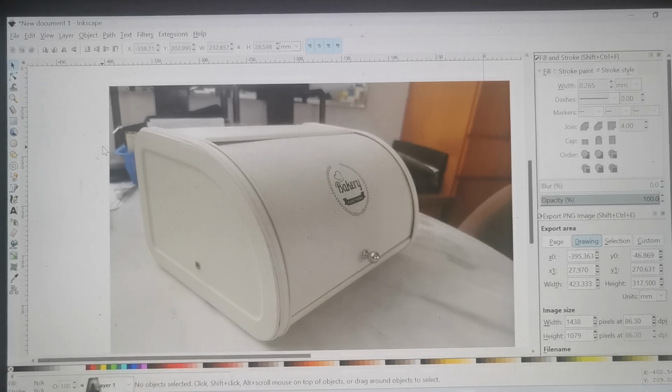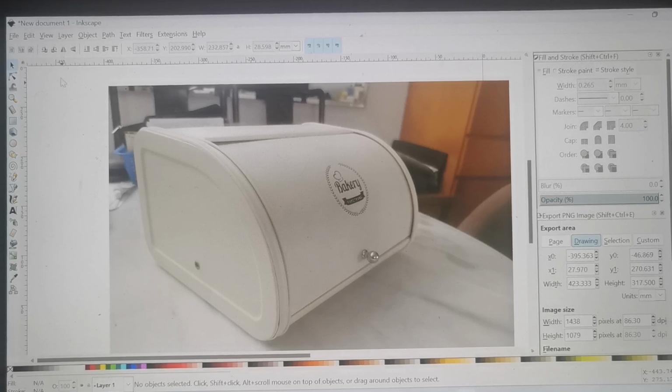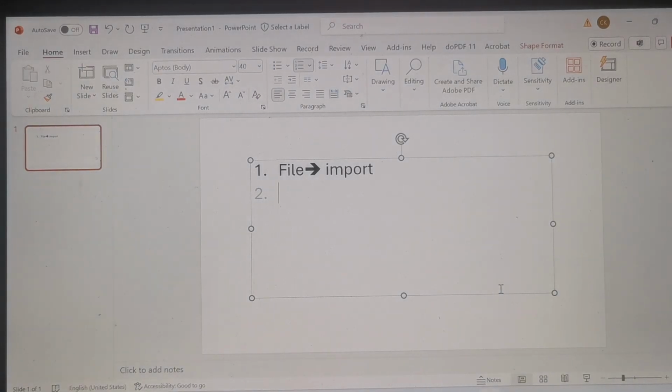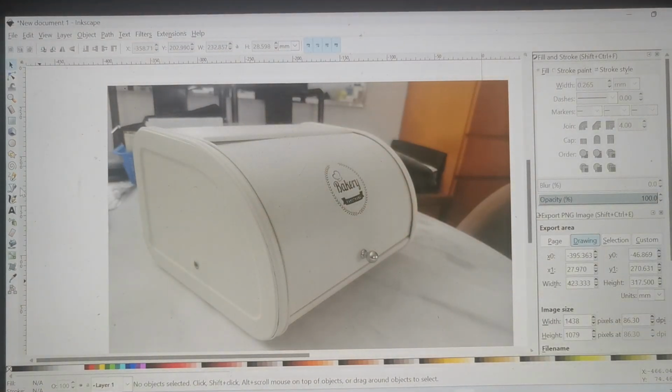This one is for when you want to fill whatever you have drawn with colors. You can select the color down here. The tool that I'm going to use, if you move your mouse over the left hand side, you will see this: Bezier curve. So once I've got this, I will click on this.